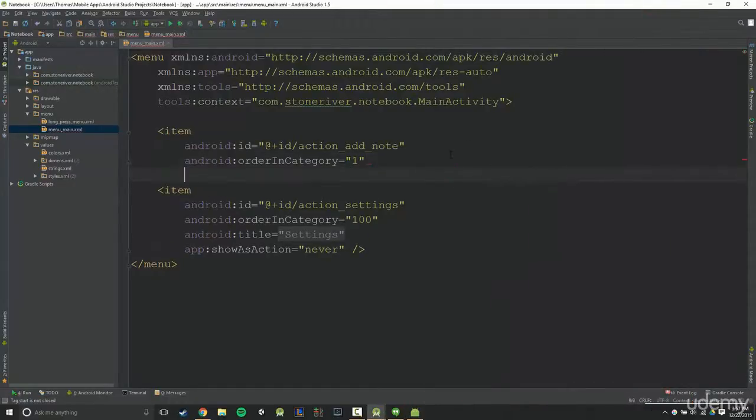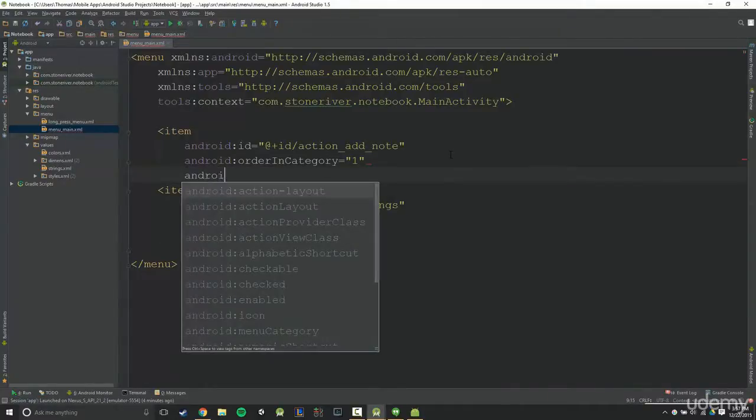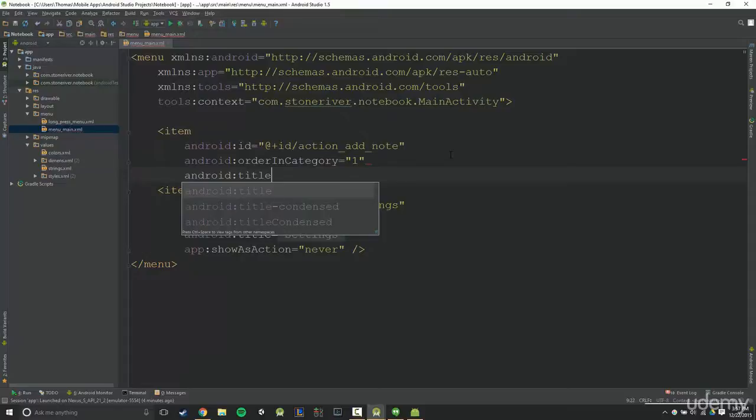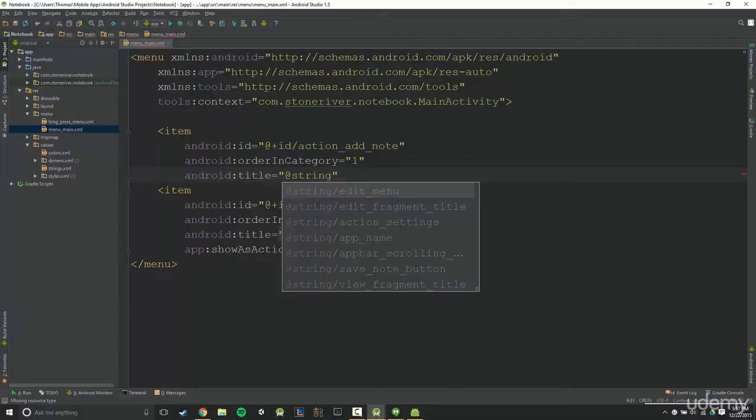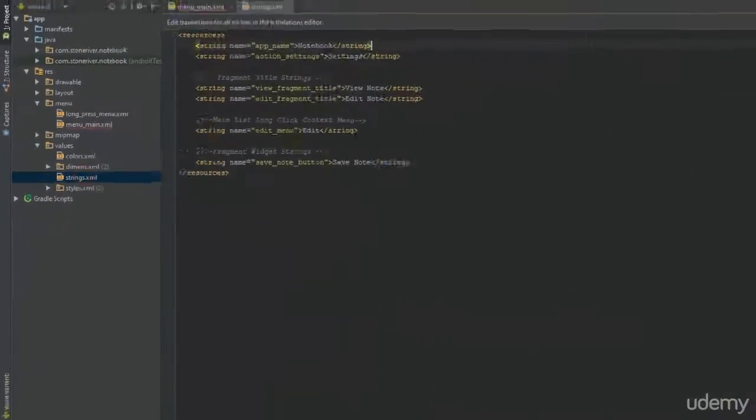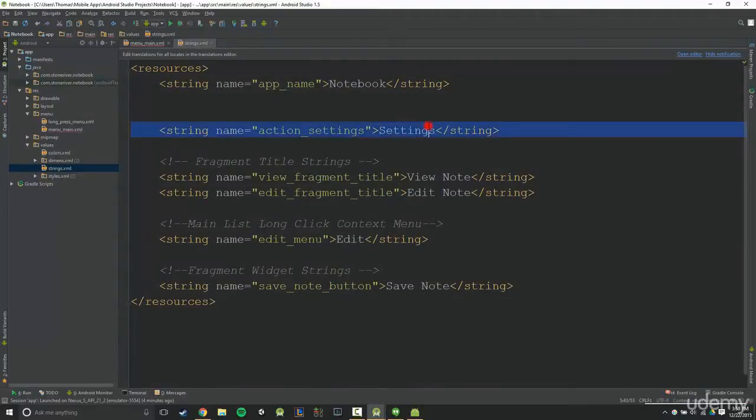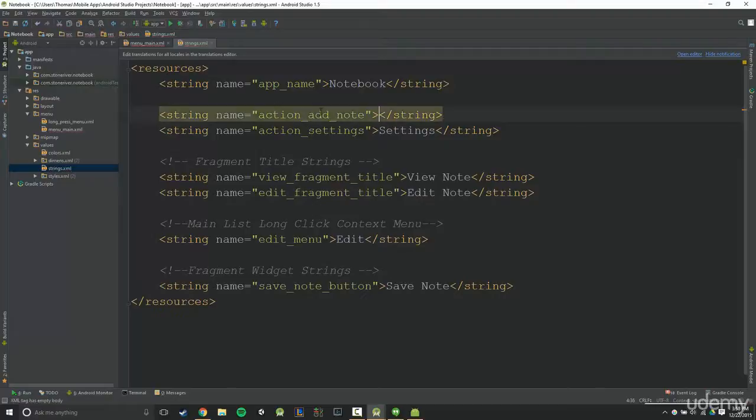Great. So now we're going to add the actual title. We're going to input Android title, and then we are going to say @string. And now we actually have to add the title to our string value file, right? So we're going to open that up and do just that. We're going to go just above this item here, which is just that settings item in our action bar menu. And we are going to add our new Add Note string. So we're going to say string name is equal to action add note. And we're going to say Add Note for the actual string, right?